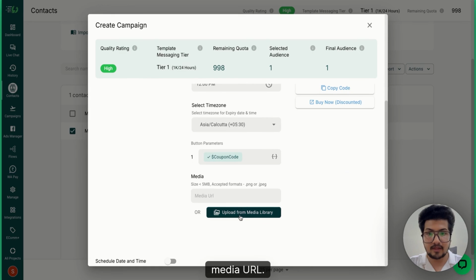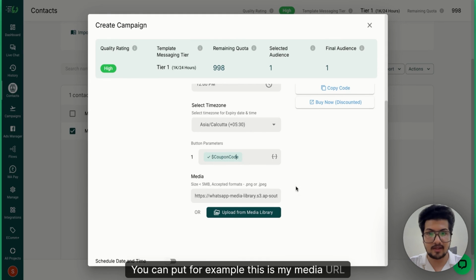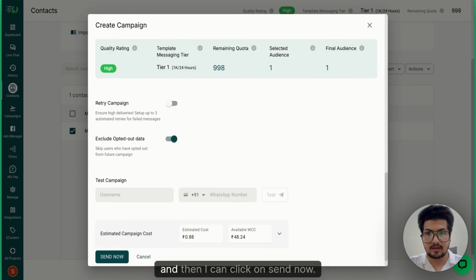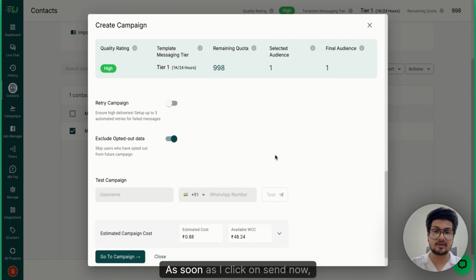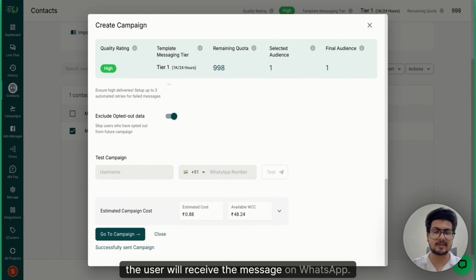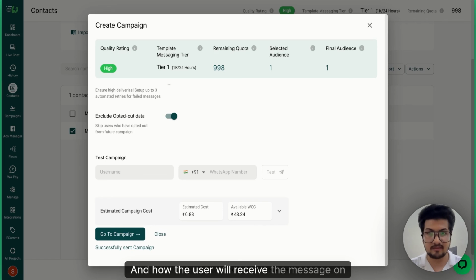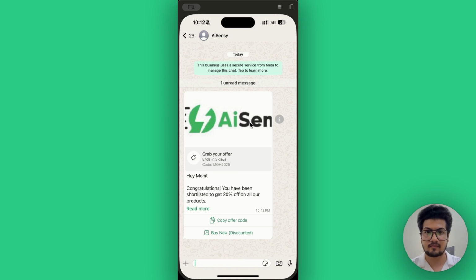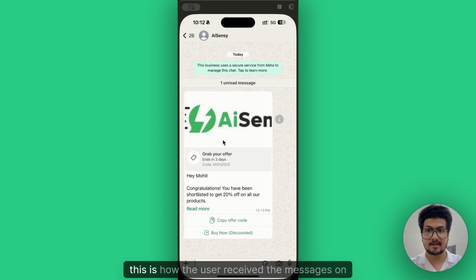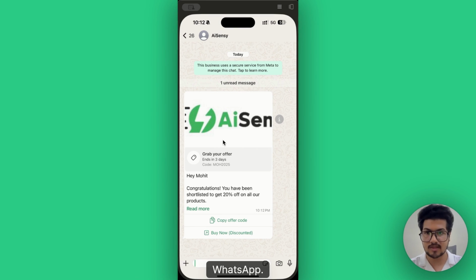Now, media URL you can put, for example, this is my media URL, and then I can click on send now. As soon as I click on send now, the user will receive the message on WhatsApp. And how the user will receive the message on WhatsApp, what is their experience, I'm going to showcase that as well. All right, so if you can see, this is how the user received the messages on WhatsApp.